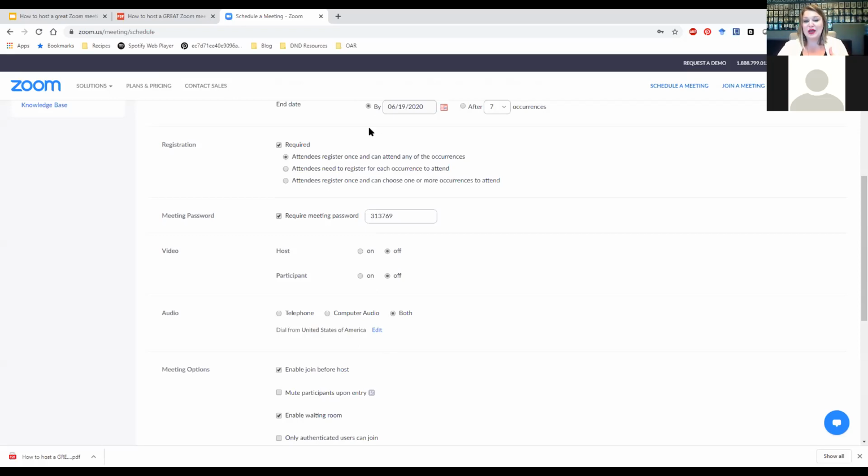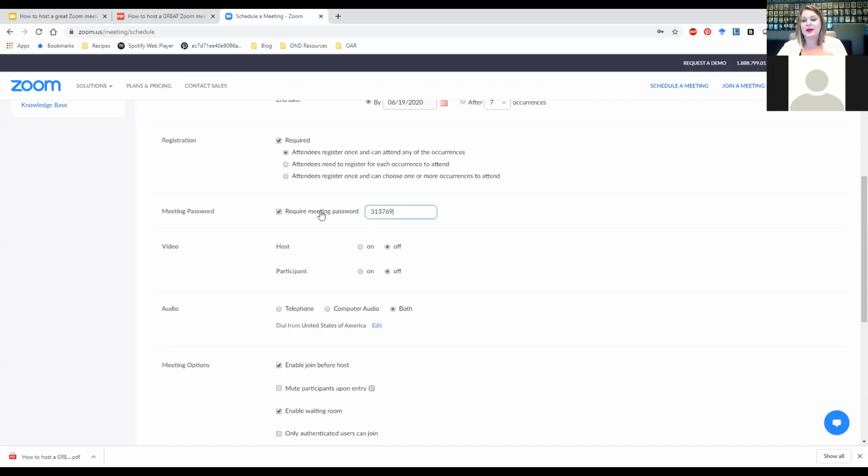If I don't enable the waiting room, then anyone can just join the meeting at any time. If I set require password, then they would still need a password. So my preferred setting is to not require a password, but enable the waiting room.